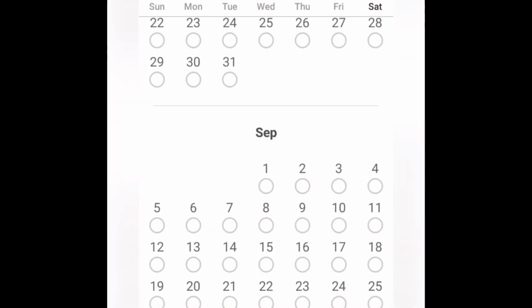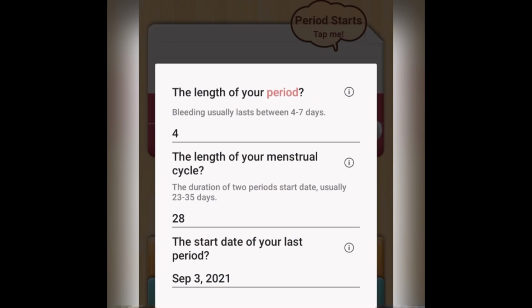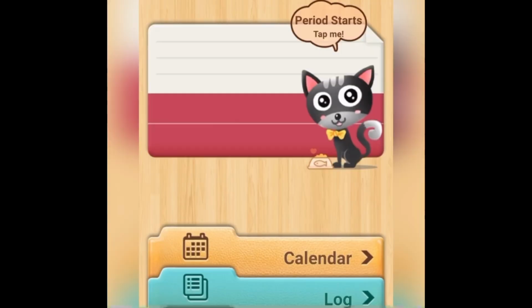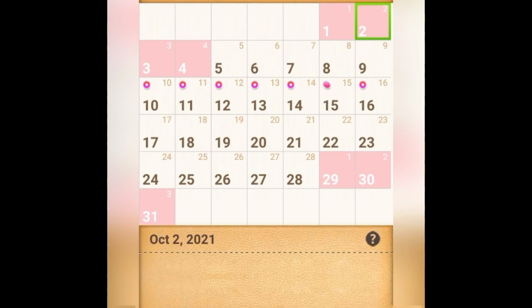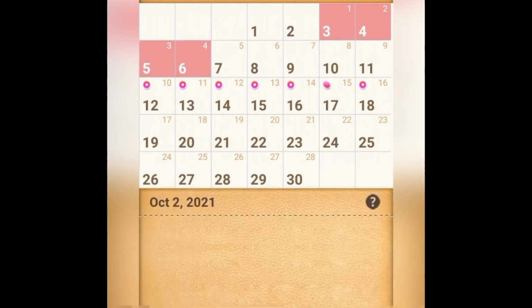I've just scrolled down and you put September, you click on 3rd. Okay, then you click on save. You click on done. I guess if I put it like, I just hope it don't show. Okay, so click on calendar and you click on that September.